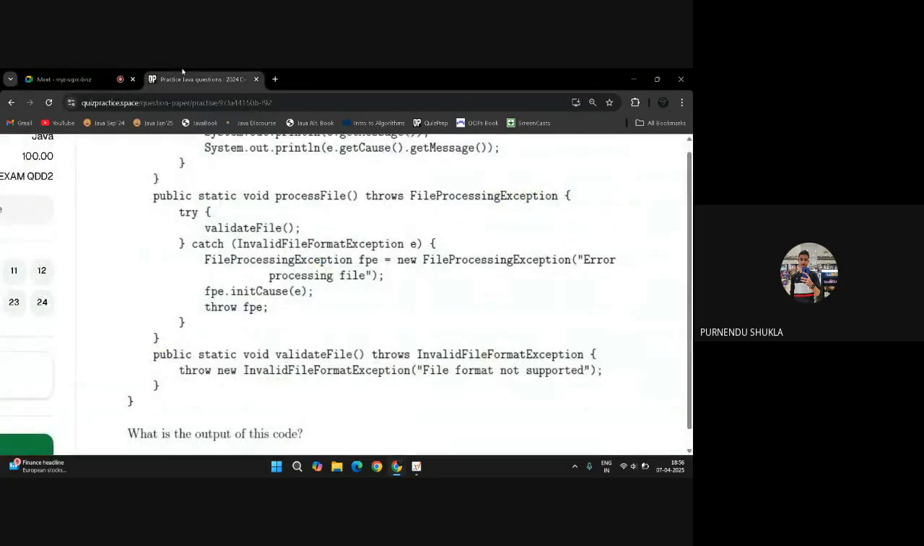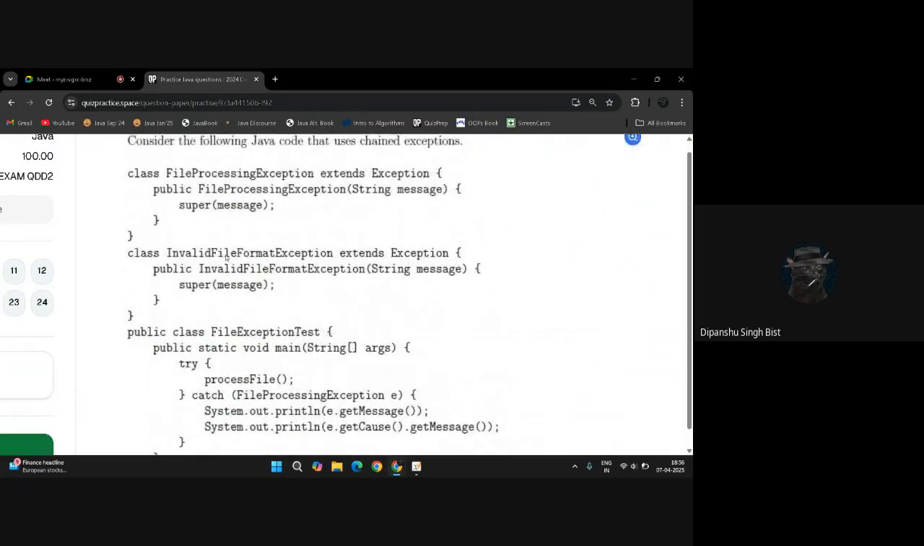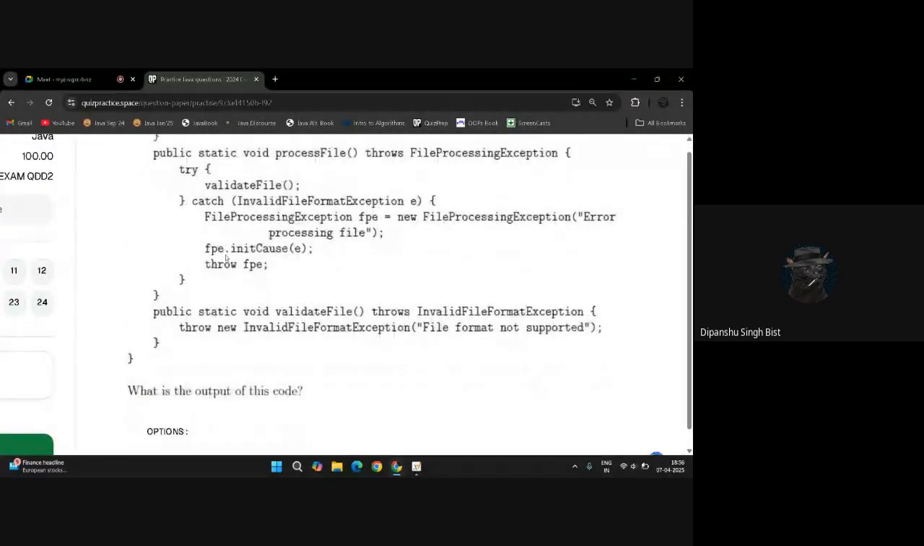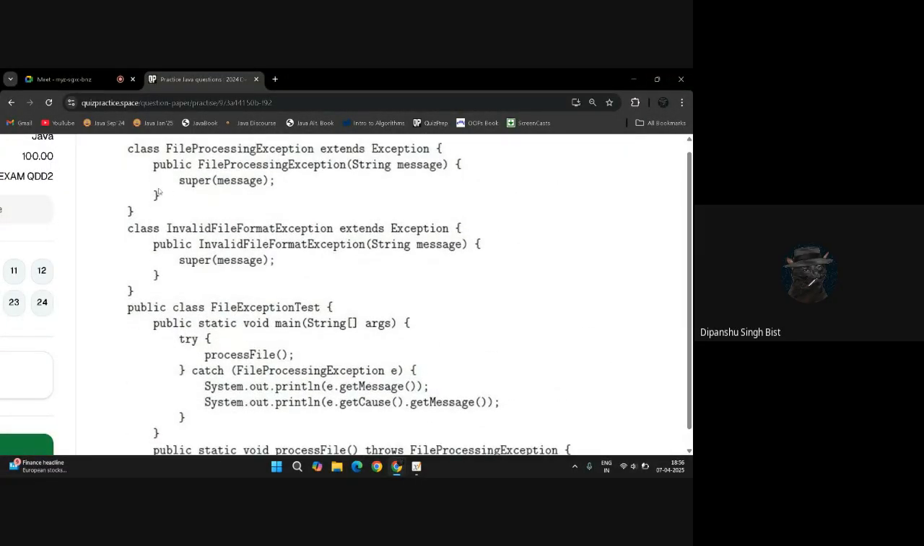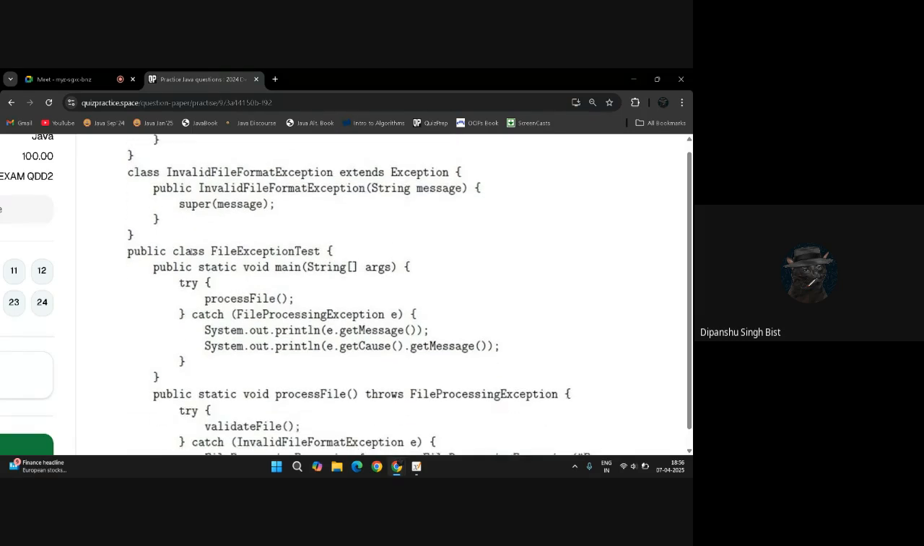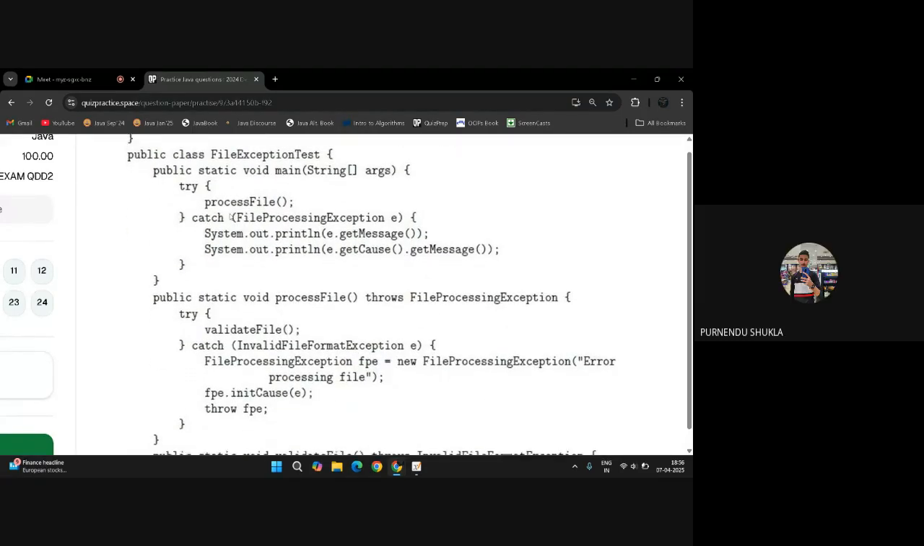Basically, I'm not getting this entire question itself. What is going on in this question? Oh, so first we created these two custom exceptions. Okay, any doubts still here? No, no problem. No problem, sir.